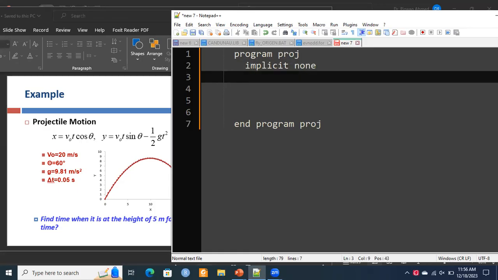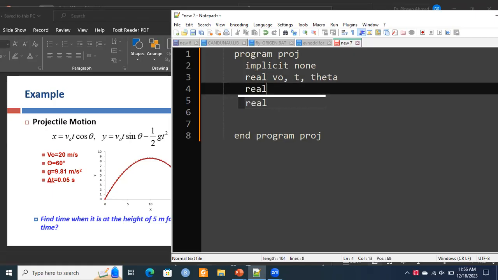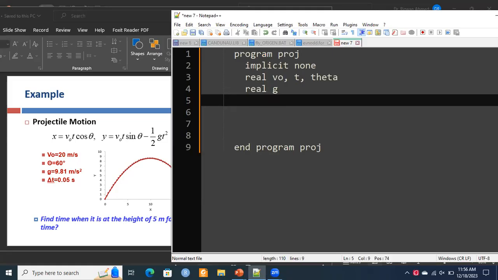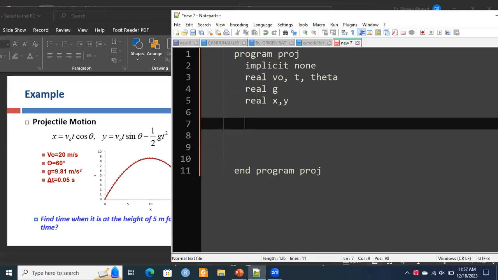Then we declare the variables. So real, velocity v naught, and t for time and theta for theta, and we can define real value g, and we can also define g as a parameter. Okay, that's fine. What else do we need? We need the output variables x, y. And then let's define t value equals 0.